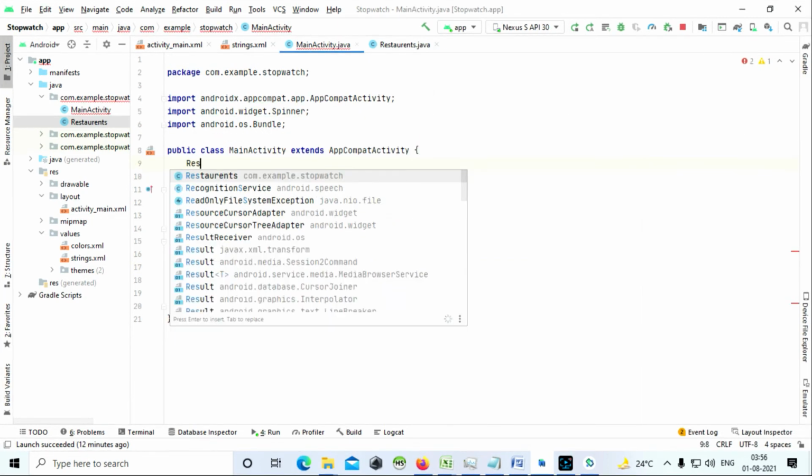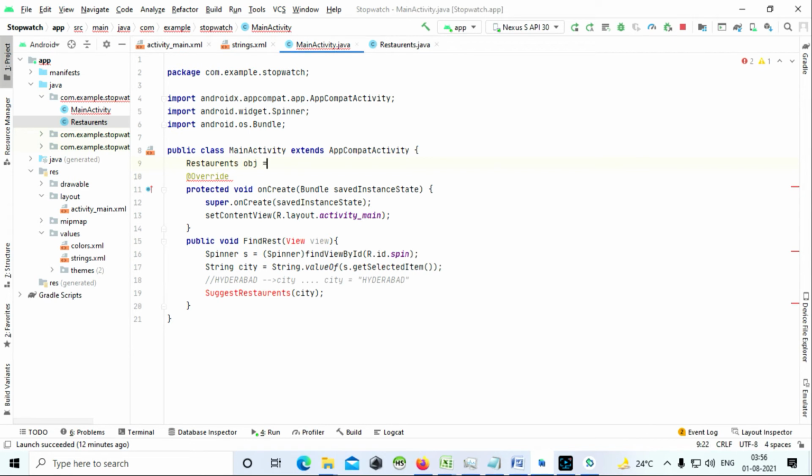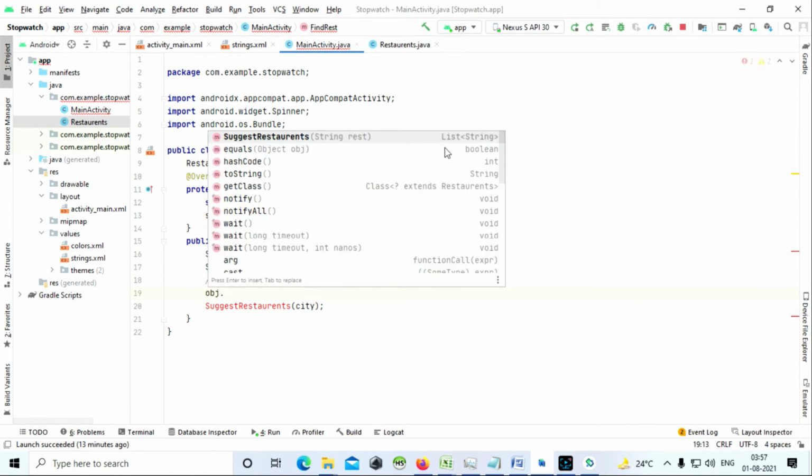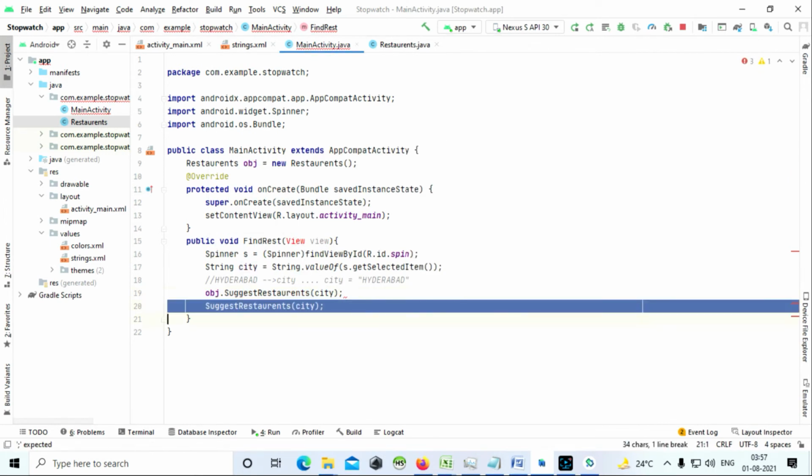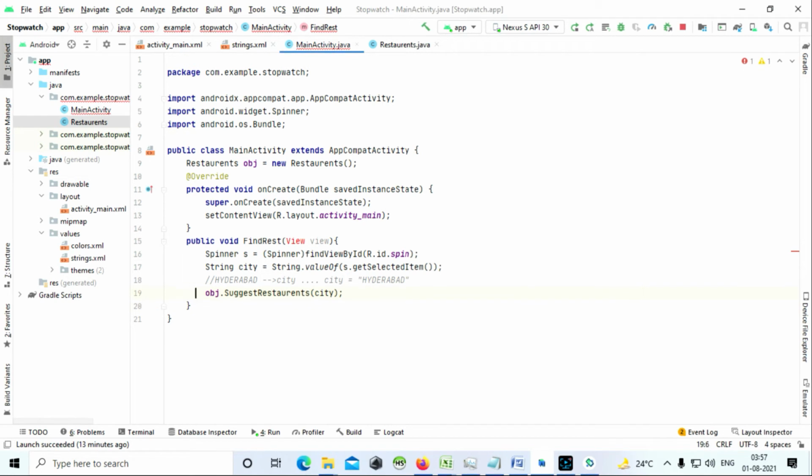Let me create a restaurants object, restaurants obj equal to new restaurant. So I got the object here. Now I'll try to access the method of that object. If I write obj dot, you will get the suggest restaurants method. Here I'm gonna pass city. Alright, I think you understood this part now, how I did everything there.